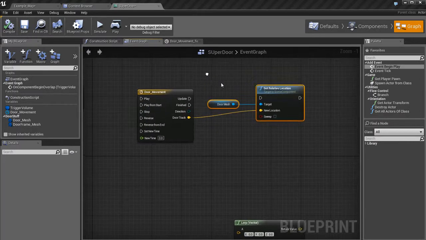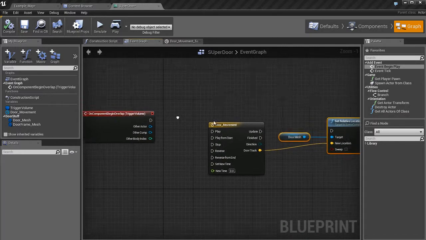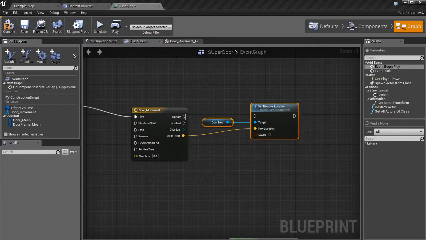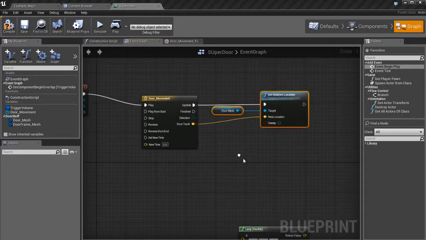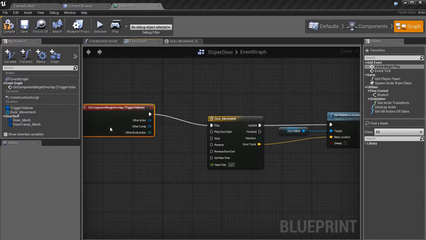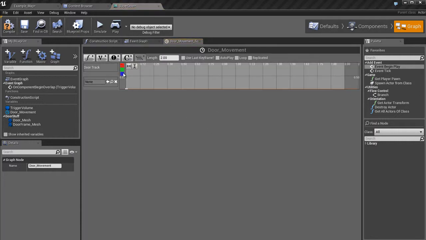Okay? And that's because we set this new location, which is not going to work out the way that we want it to. So I'm going to take this guy here and plug that into play. I'm going to take this guy here and plug that into the set relative location. And if you think about it, this looks like it might work. Here's the trigger. When we step in the trigger, we're going to play this guy. If we look at this, it's going to play from basically position 0 all the way to negative 300 over the course of 2 seconds.